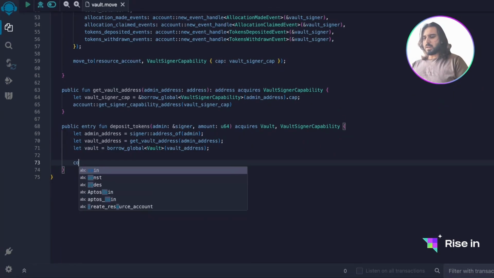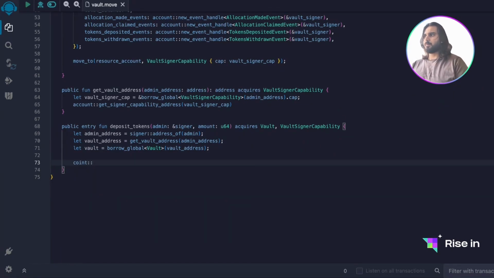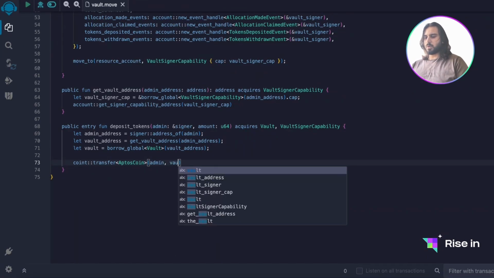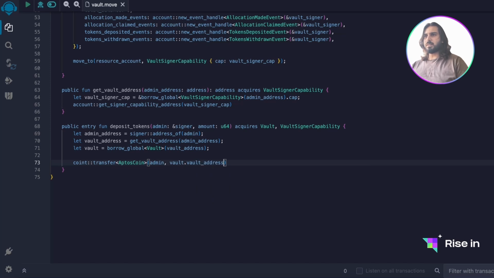Now we are going to say coin transfer. And I want to transfer Aptos coin. I want to transfer it from admin to vault address and finally amount. Or here you can actually use this vault address. You don't need to say vault address. You can directly say this vault address because we already have it.